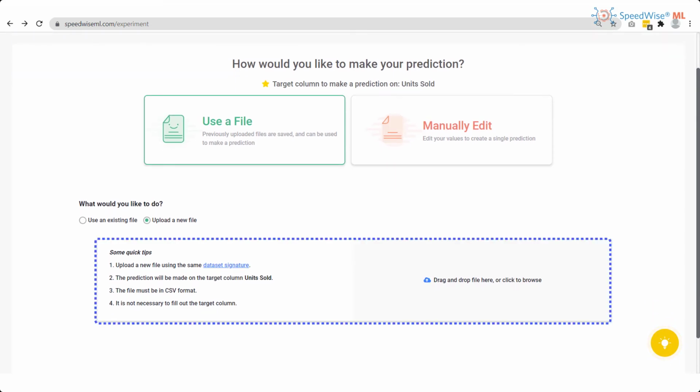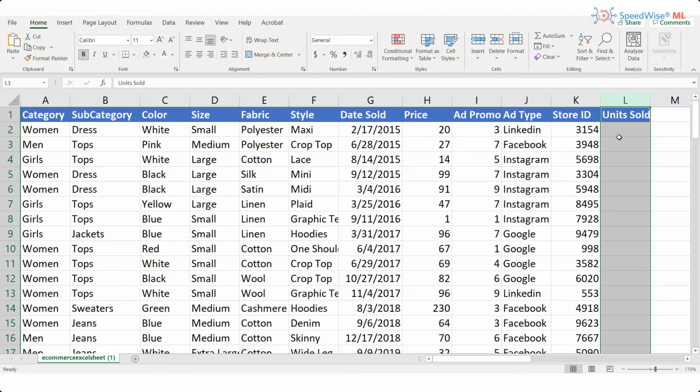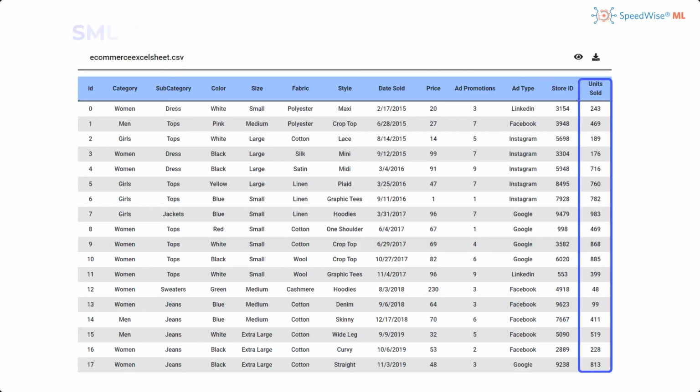Uploading a file allows you to put numerous rows of data, and you can leave the number of units sold column empty. SML's algorithm will analyze historic data on units sold for these items and will predict the number of units that each one can sell for.